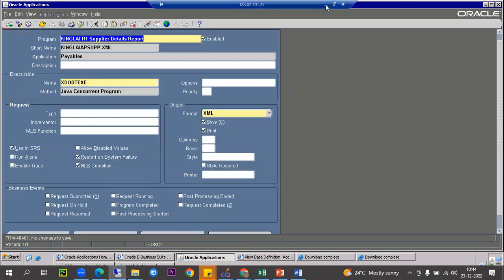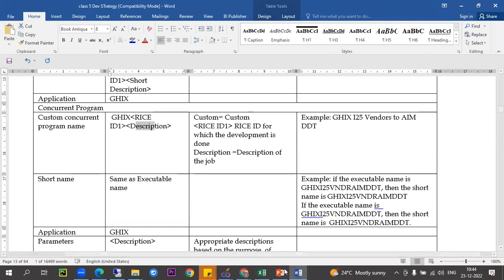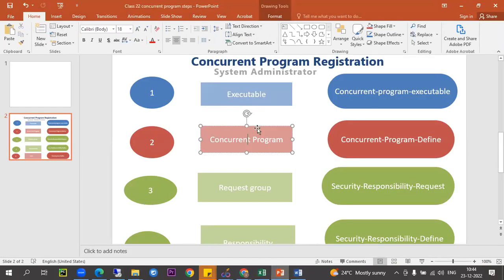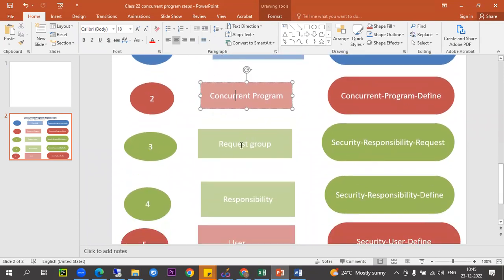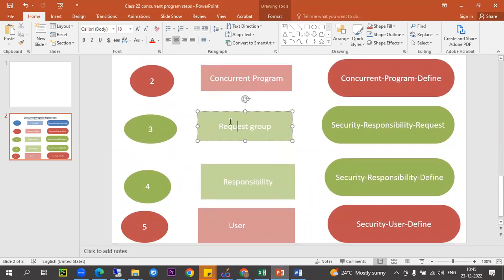Clear? Go to your Word document, PPT. So 2 steps are over as of now. First is the executable, existing we have taken, we have not created. What is an existing executable name? XDODTEXE it is. Now we need to attach this program under a request group here. Request group means if you are developing 10 programs, all the 10 programs we need to put under a single group. That's called a group.